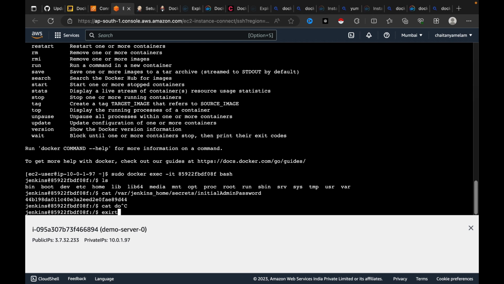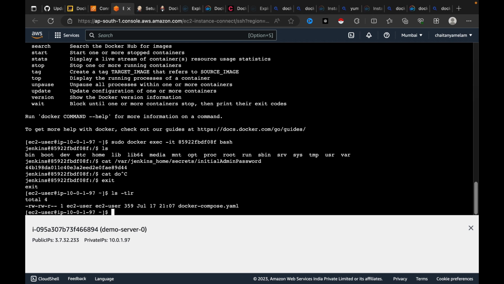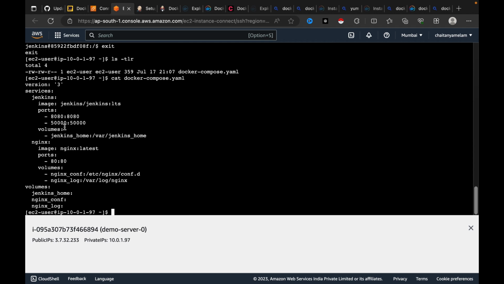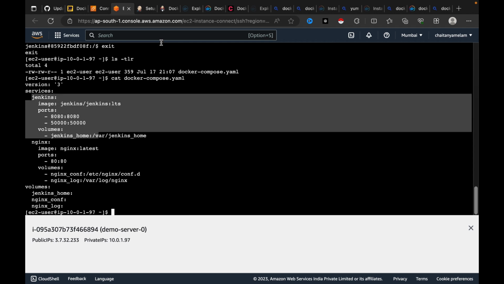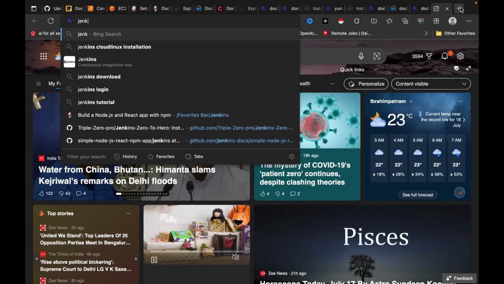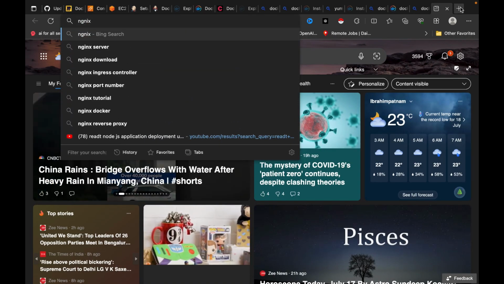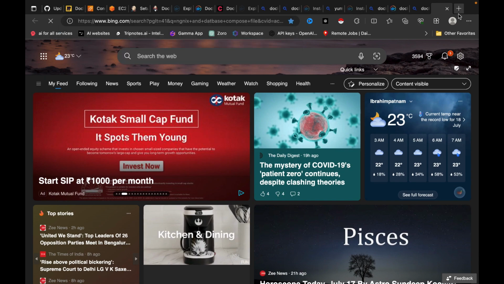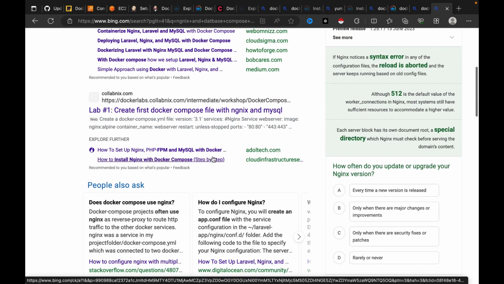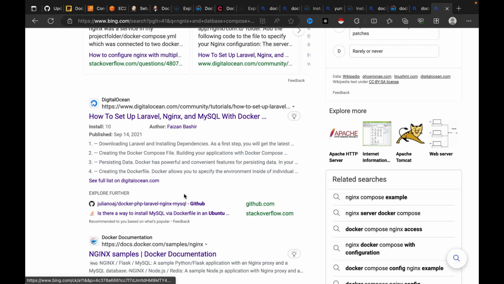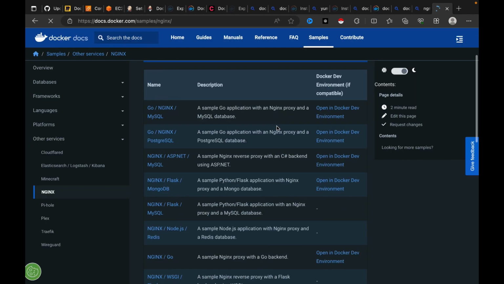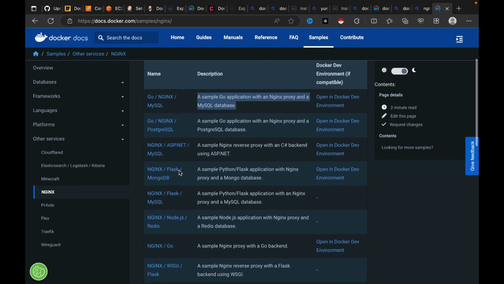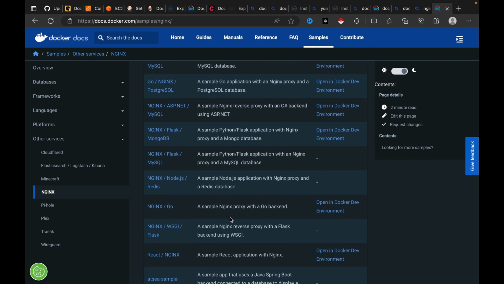Okay, let me exit out from here. I just explained about Docker, so we can add a database here inside. Since we have Nginx and a database in the compose file, you can find this everywhere. If you see here, the sample Go application will go with the Nginx proxy. I think here they are using it as an Nginx proxy, and here the sample application.